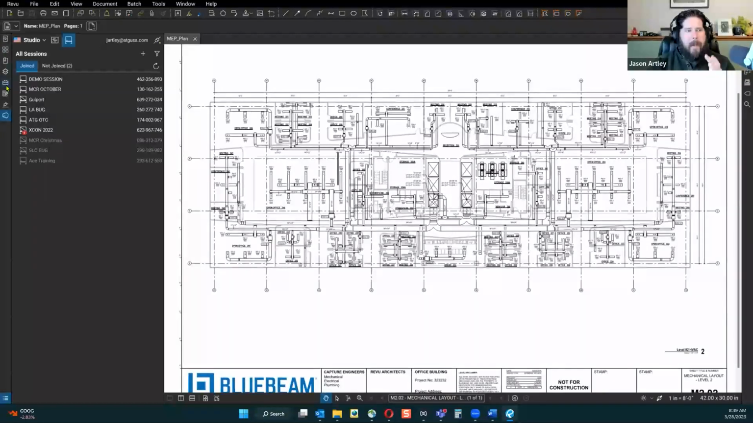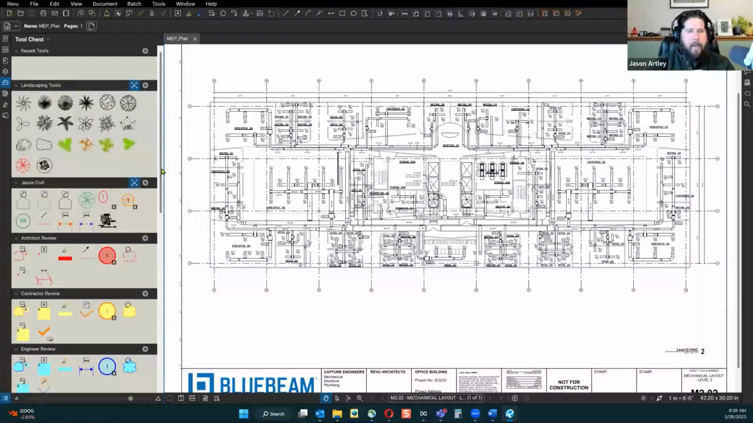Now, one of the big things, and I know we talked about this in a past episode, there are some limitations to what Bluebeam Cloud can do. It can't do measurements. It can't do spaces. It can't do a few different things. But what it can do, it does pretty well.